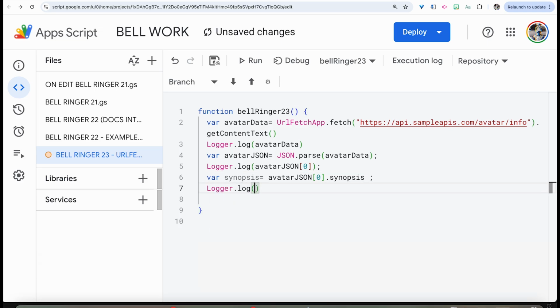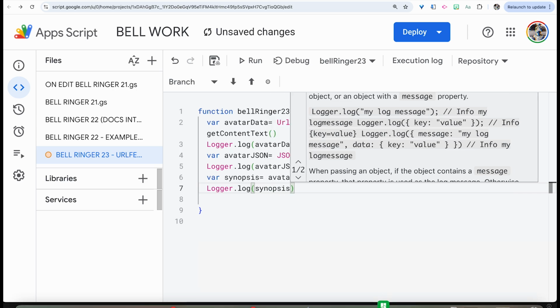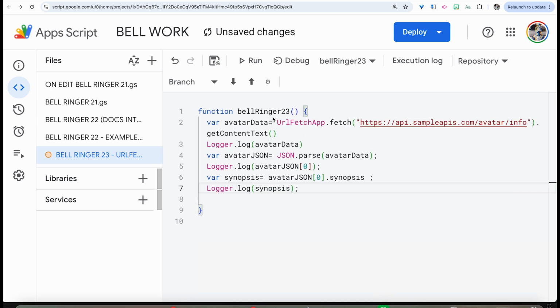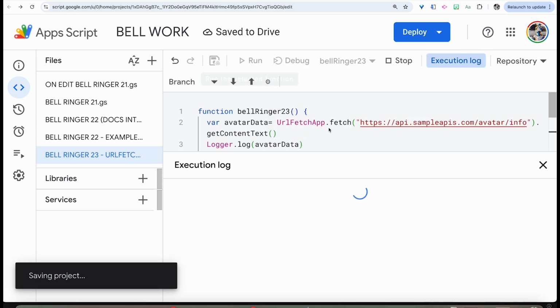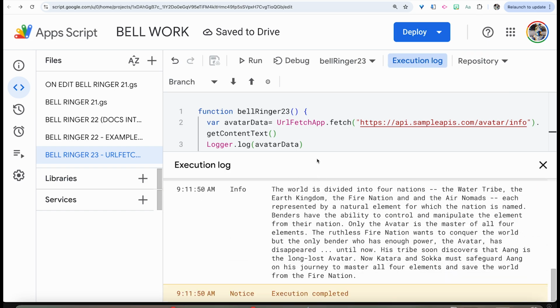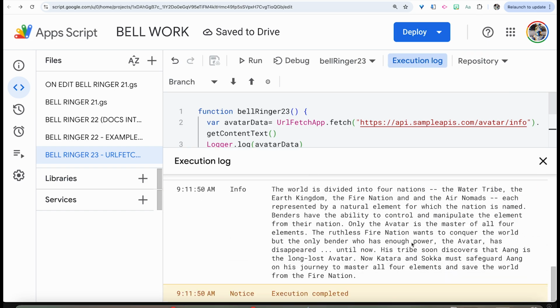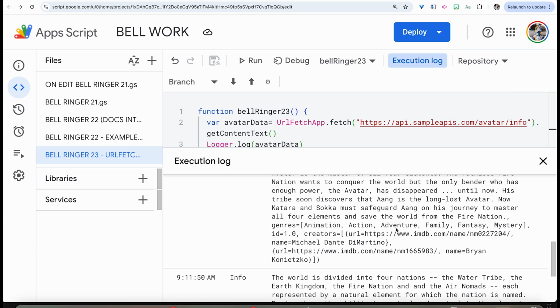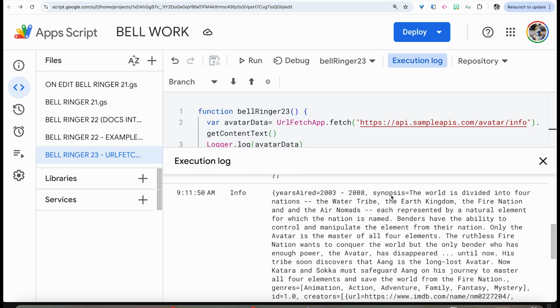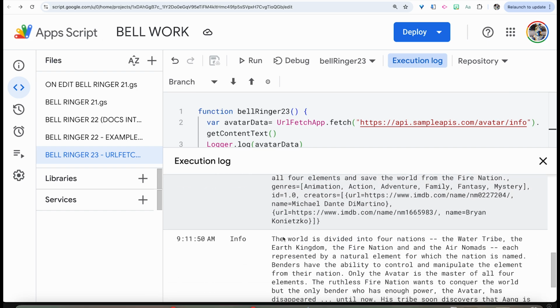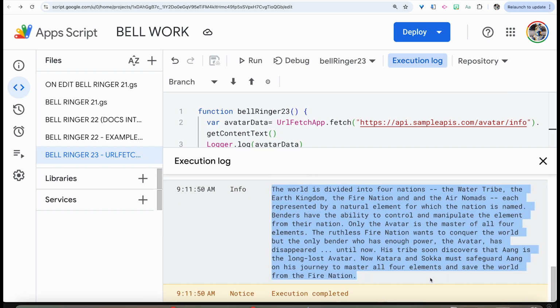Then if I go to Logger.log, I can actually log to our console the actual synopsis data. So then I'm going to save this, I'm going to go ahead and click run, and so now you can see that the synopsis data is pulled there. Be very, very careful, because if you end up spelling anything incorrectly here, then it will not show the information. So synopsis in this case is spelled correctly, and so now we can see that information that's pulled.